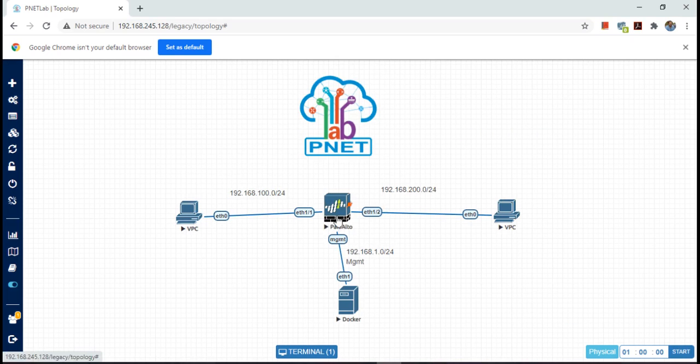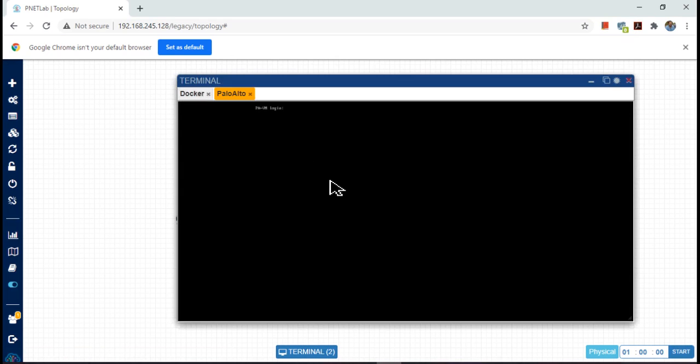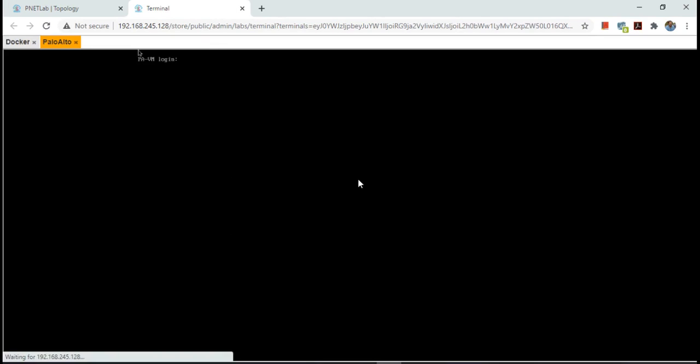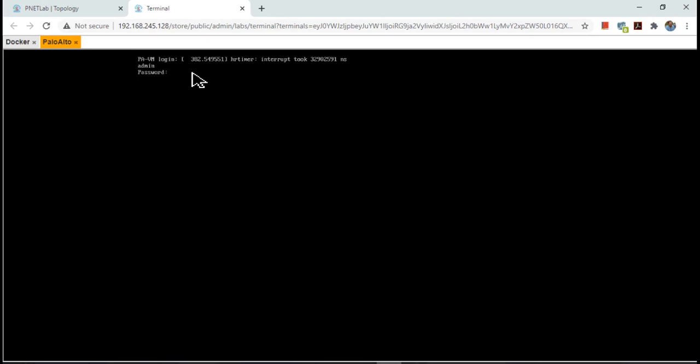So those who have worked on PaloAlto know that we have to give a static IP address on the PaloAlto, the management IP address, so that we can access it remotely. So let's do that step. It will take at least 15 to 20 minutes for the PaloAlto to boot up. After booting up, it should show as PA-VM login. Once we are there, we have to give admin. We have to change the password.